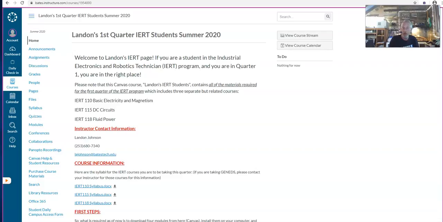I lay out my Canvas courses a little bit different than many other people do, in that I generally create one Canvas course per academic quarter. I don't break it down into individual courses. That's done actually in the single Canvas course that we have here for first quarter.